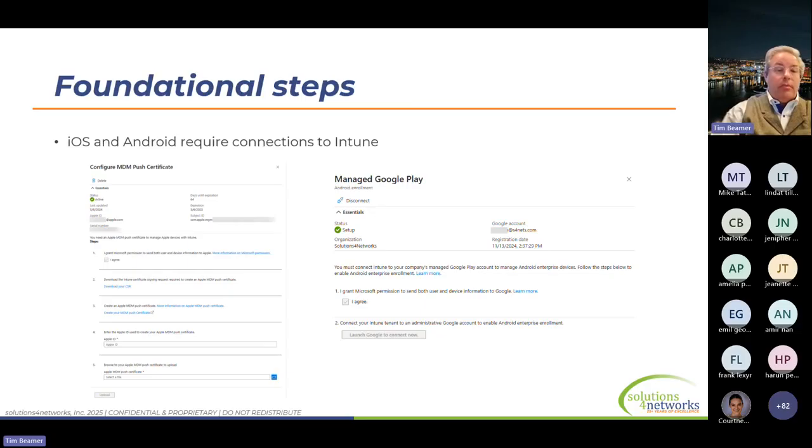Now, I know this is a little bit hard to read, but what we're looking at here is, from a foundational perspective, both iOS and Android require you to set up connections into Intune. iOS is actually a little bit easier, because with iOS you just have to set up what's called an MDM push certificate. And really, that's a matter of going out to Apple, setting up an Apple ID if you don't have one already, requesting a certificate, and running through the process that's very well documented in Intune. Once that push certificate is there, that allows you to connect to the APIs on the iOS side and provide management through Intune.